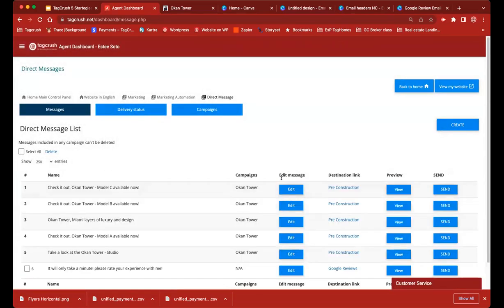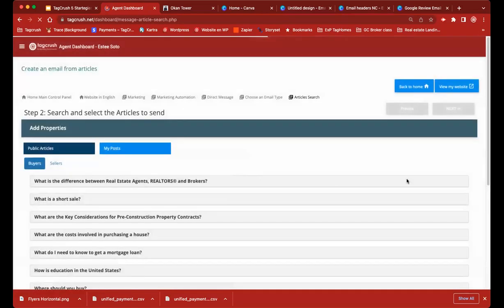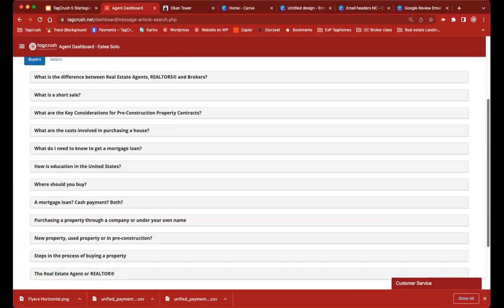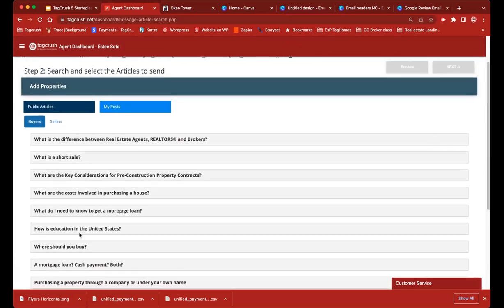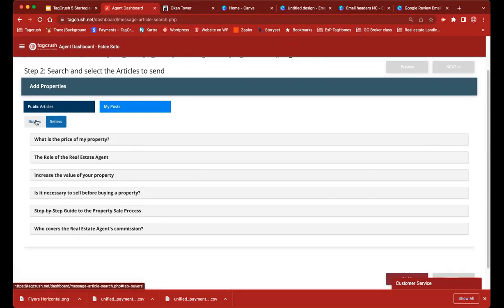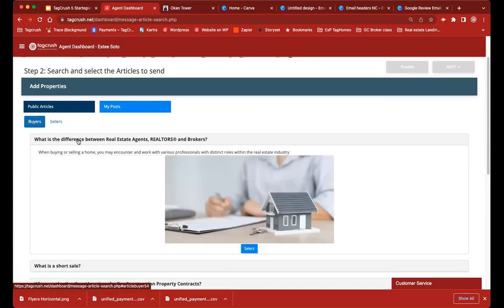And we see how we can create emails for pre-construction, emails from blank, and we can also create emails from our articles. You see the article right here? I love this one. So let's do an article email campaign. All the articles that I have created myself are right here, all the articles that I have inserted into my database. For example, this one: why do I need to know about mortgage loans? How is education in the United States? Where should I buy? Any of them, just select one.